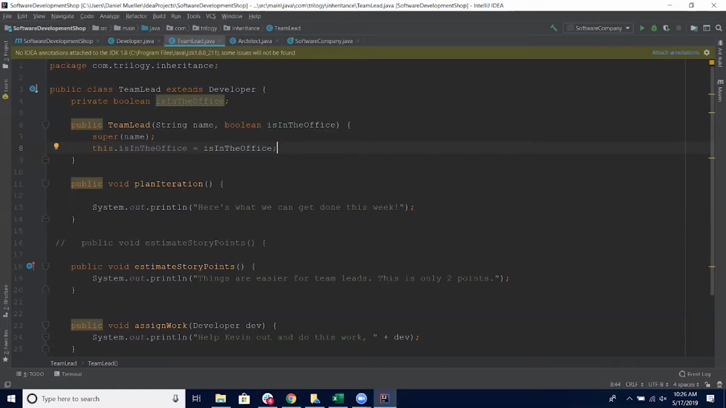So this will work. So now, when you try to instantiate a team lead by calling the constructor, somewhere in our code we'll say new team lead, and then we'll pass it a name, we'll pass it a Boolean. The first thing it'll do is create a base class, a developer with that name, and then it will set this other property on team lead. Okay? So now we've got team lead, so looks like we're okay on team lead. Looks like we're okay on developer.